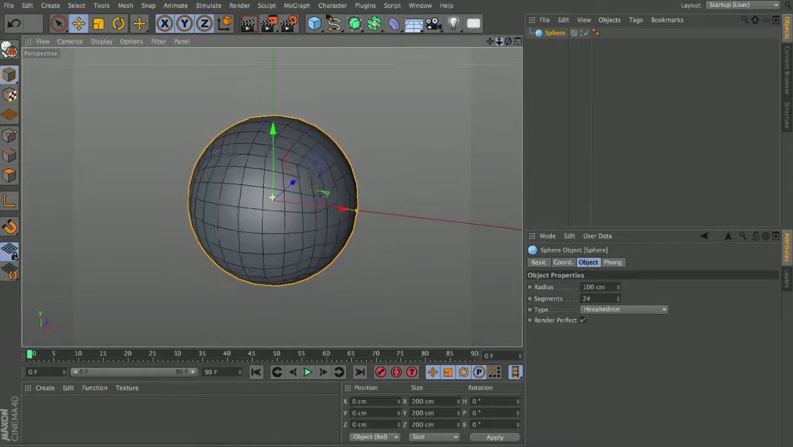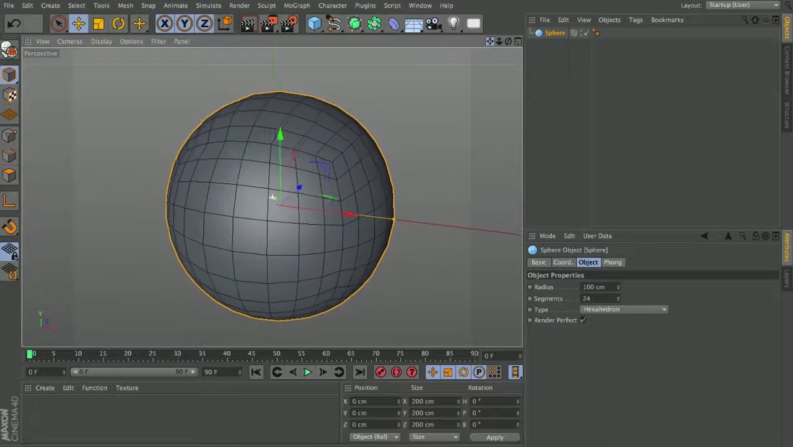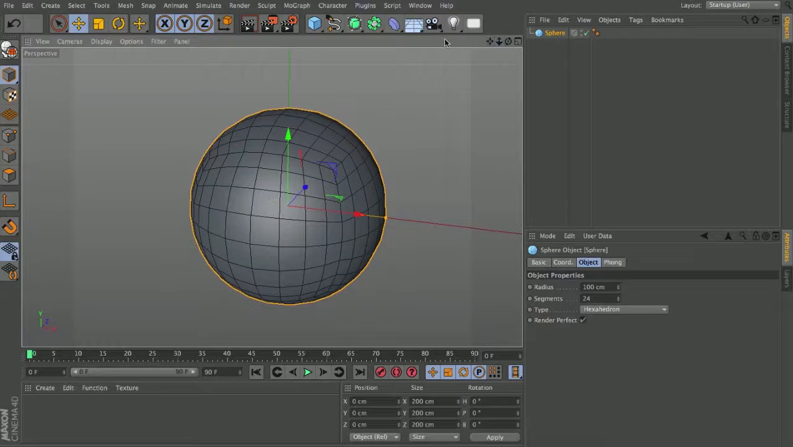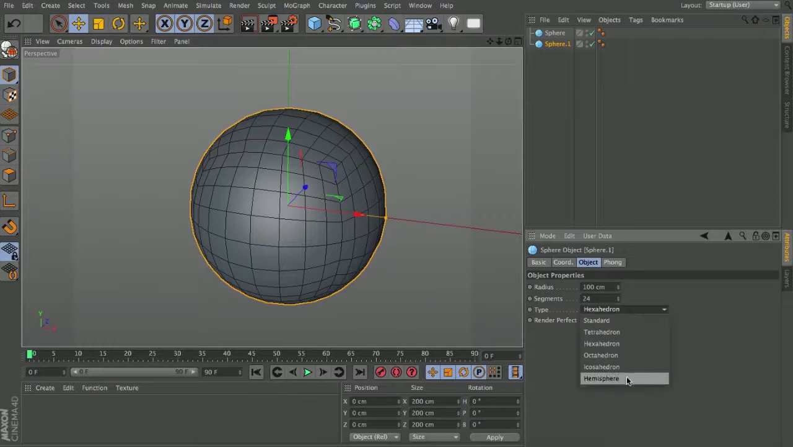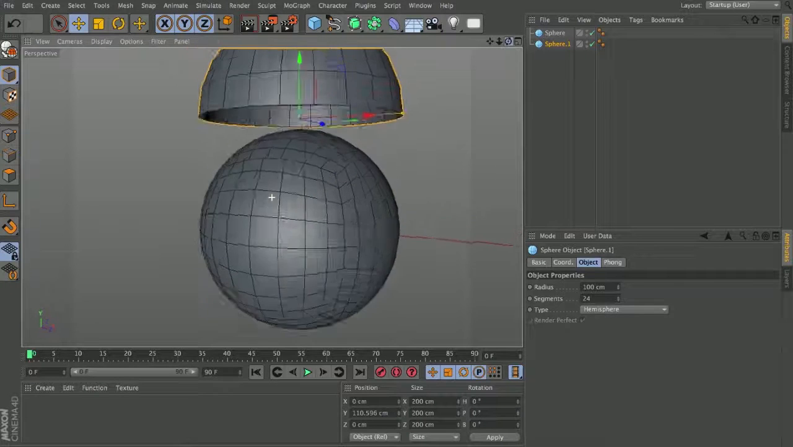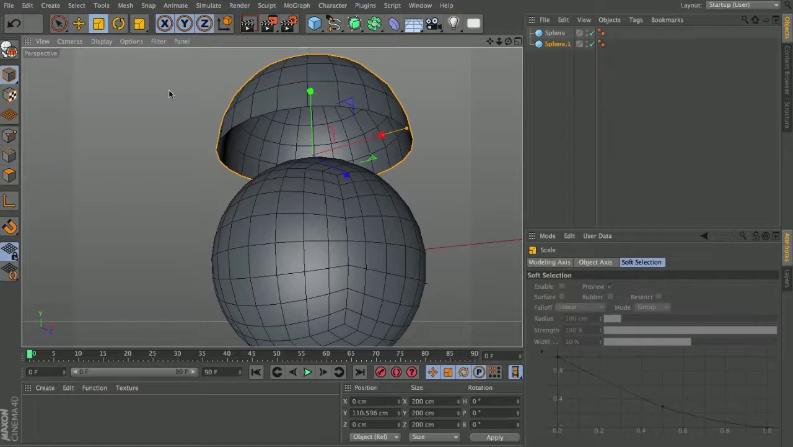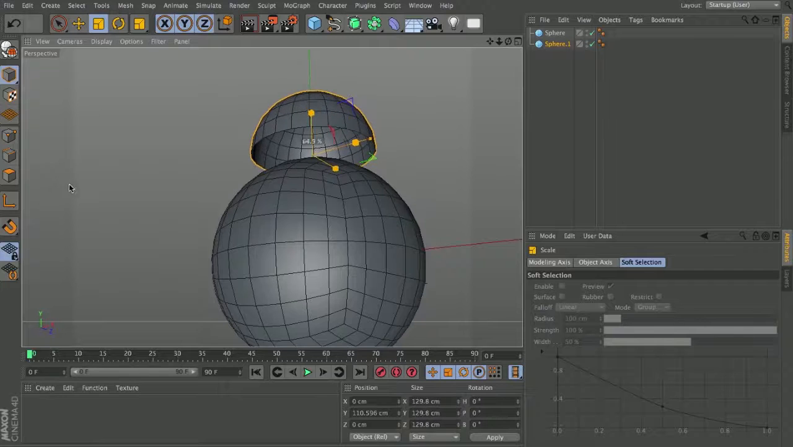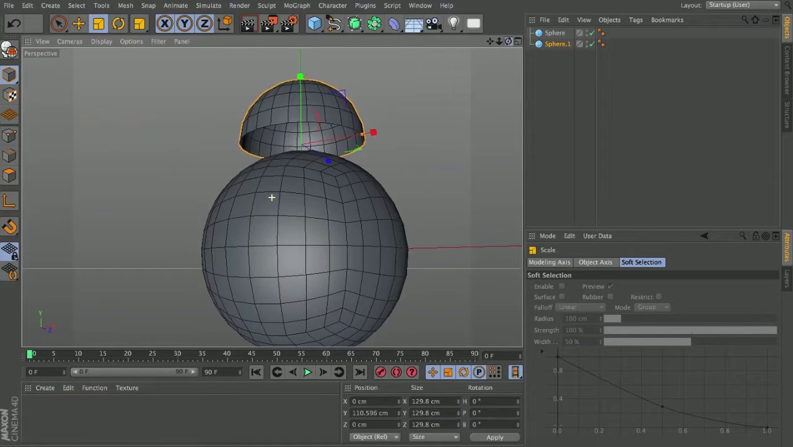So yeah, I mean basically the body's just a ball, and we'll just quickly model the head as well. So again, if we just duplicate this, so hold down Command and drag, we'll just duplicate the sphere, and we'll change this to a hemisphere, and just move this up. We'll scale this down around about something like this.